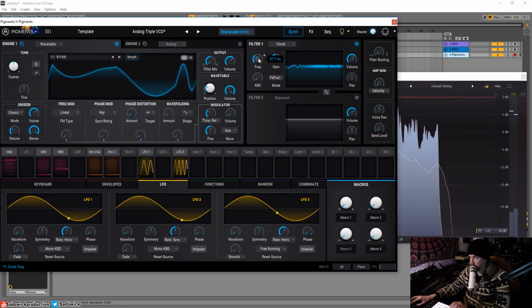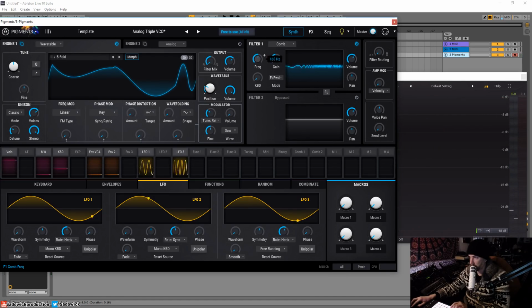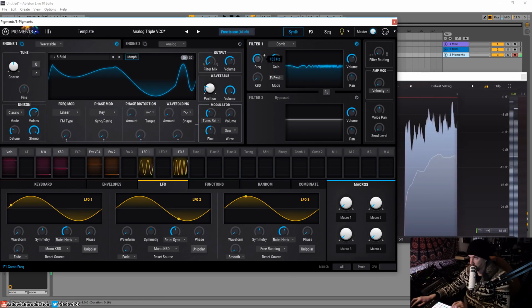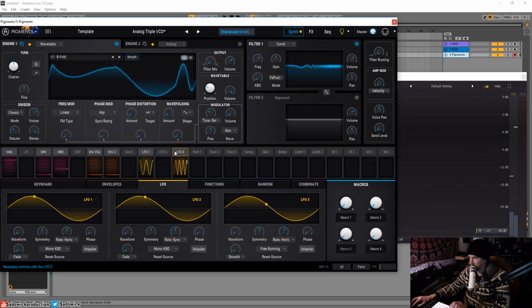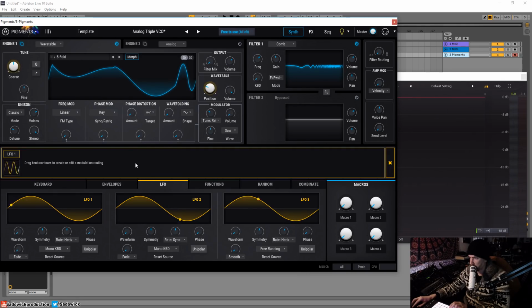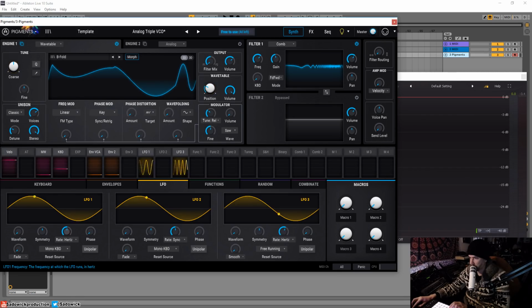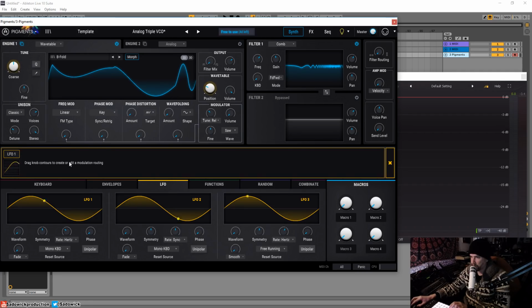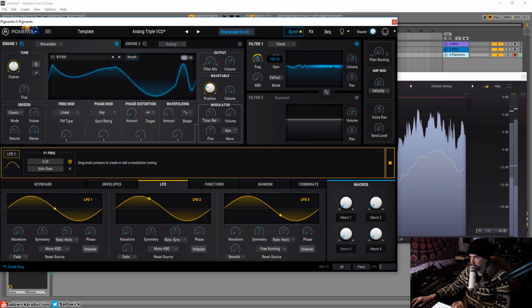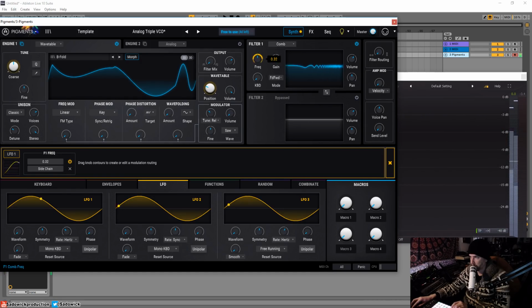So there's no kind of interpolation between the values when you're just doing this, which I don't understand why. So let's modulate this. Let's go to our LFO one. Oh, so here's LFO one. And I guess I do that. Drag knob contours to create or edit a modulation routing. Okay, oh, so this is contour. Okay, so no zippering there.